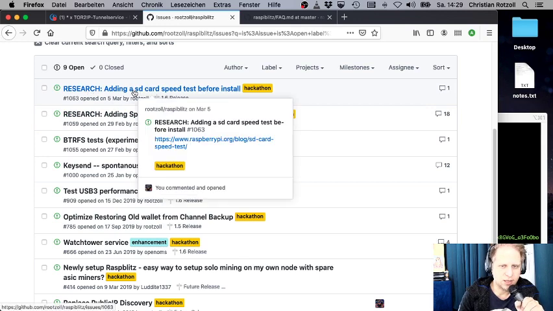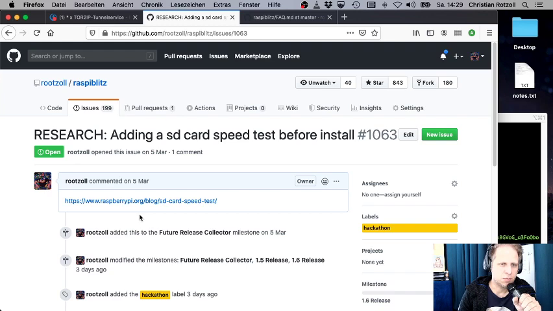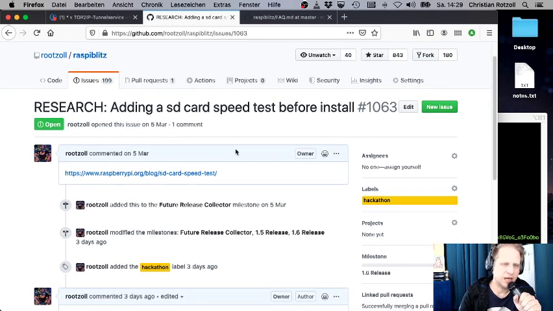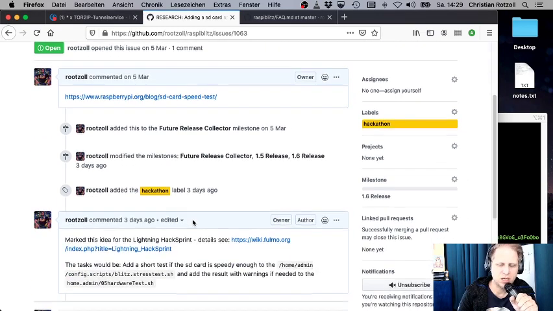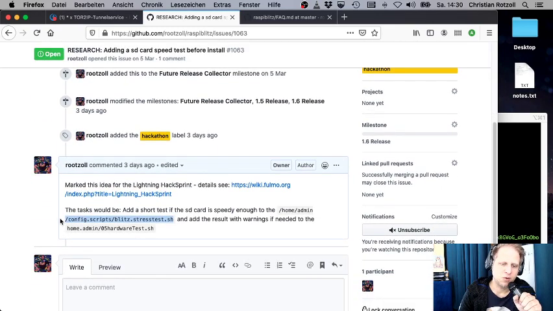For example, this one here is adding an SD card speed test before install. Maybe you saw it on the setup. If you're setting up a RaspiBlitz fresh, it tests the heating. So it makes a stress test on the CPU and sees how good your cooling is, and if this is in an area that's still okay, or if the power has problems. Another thing that could be nice to add is checking if the SD card speed is good. And one script that is doing the stress test at the moment is this one here, the config scripts blitz.stresstest.sh.